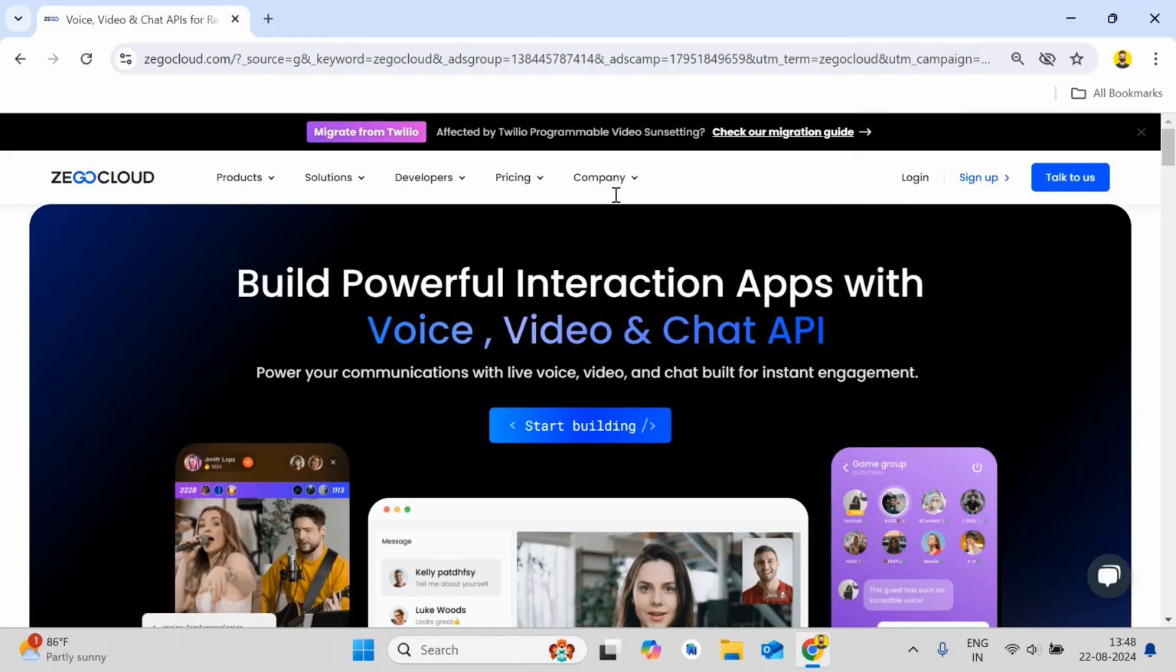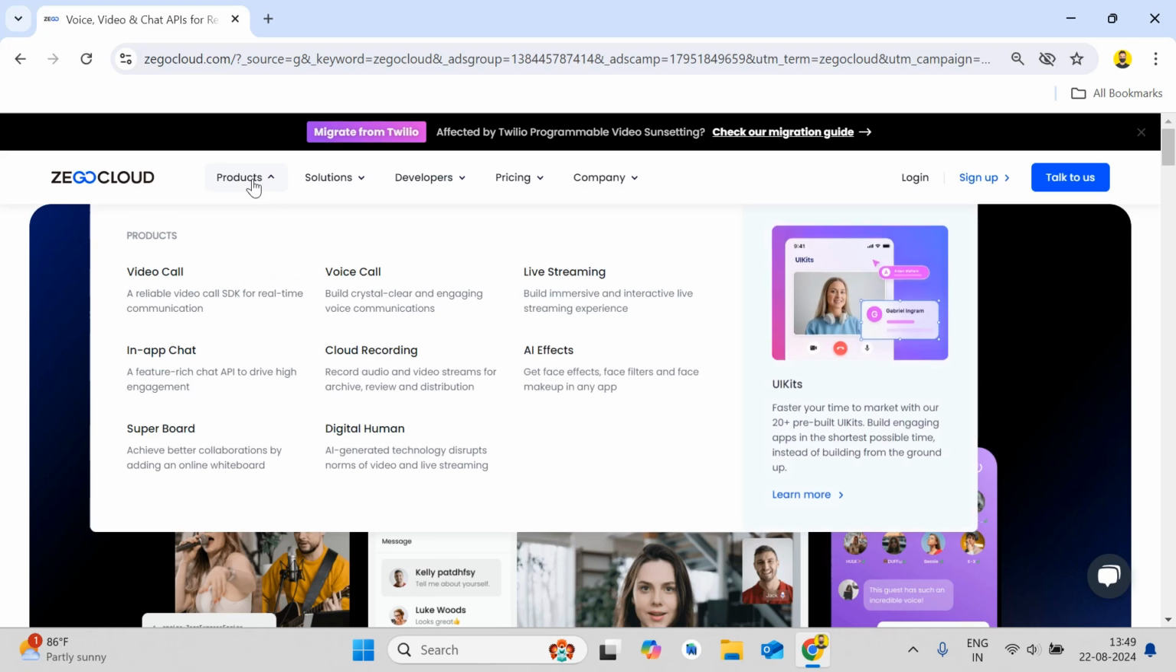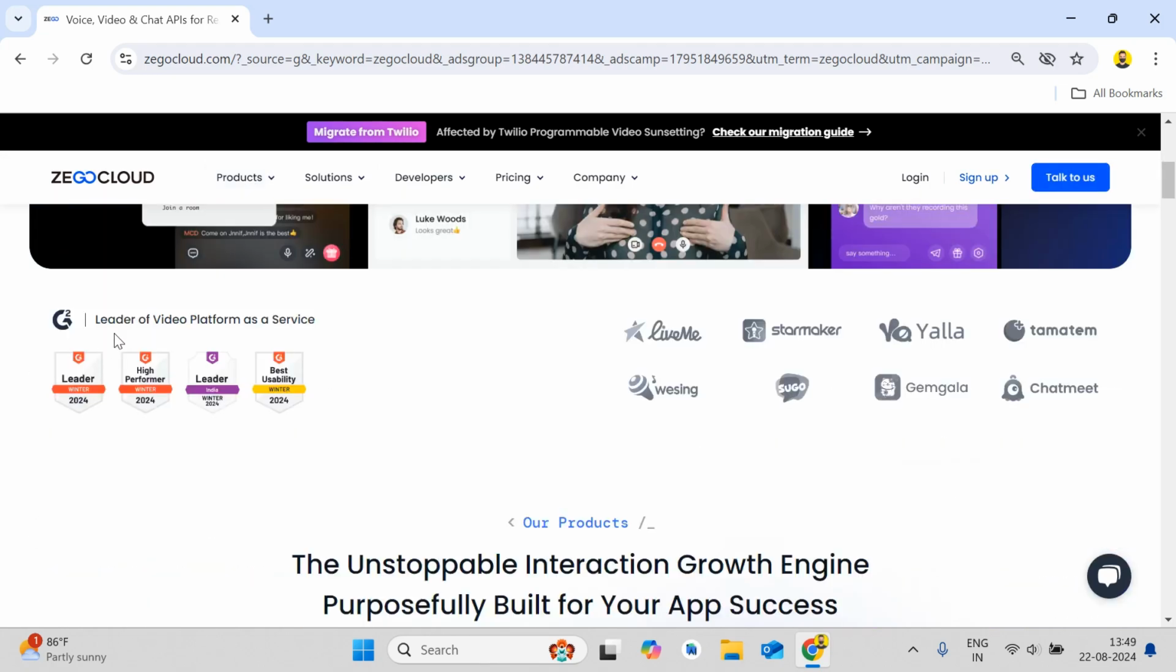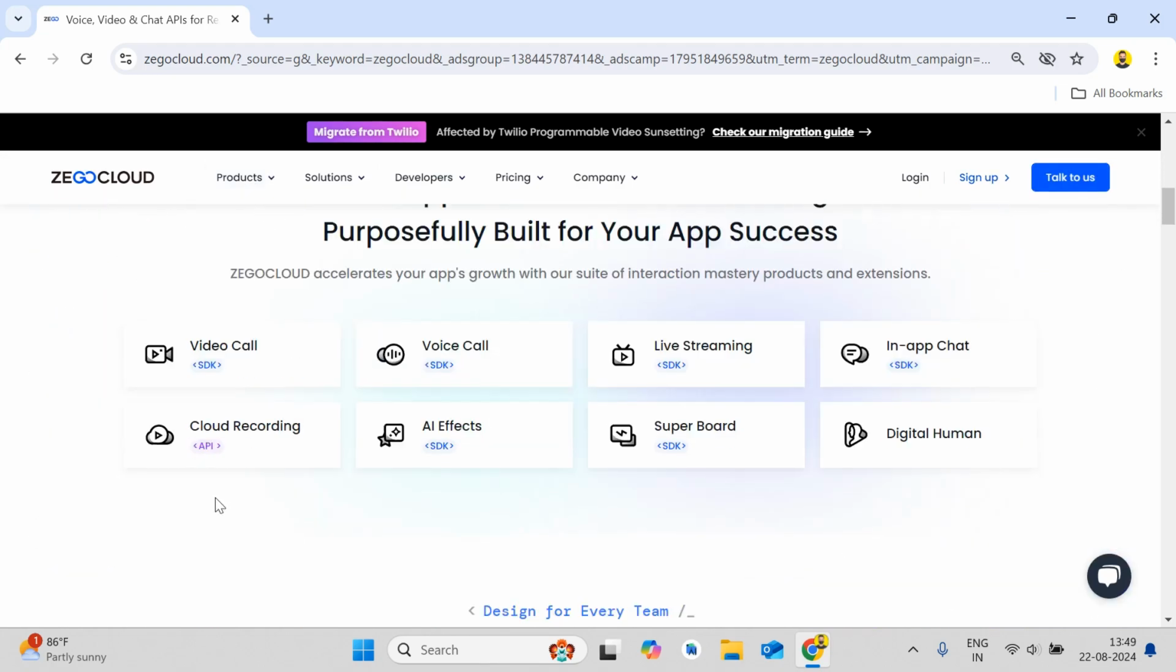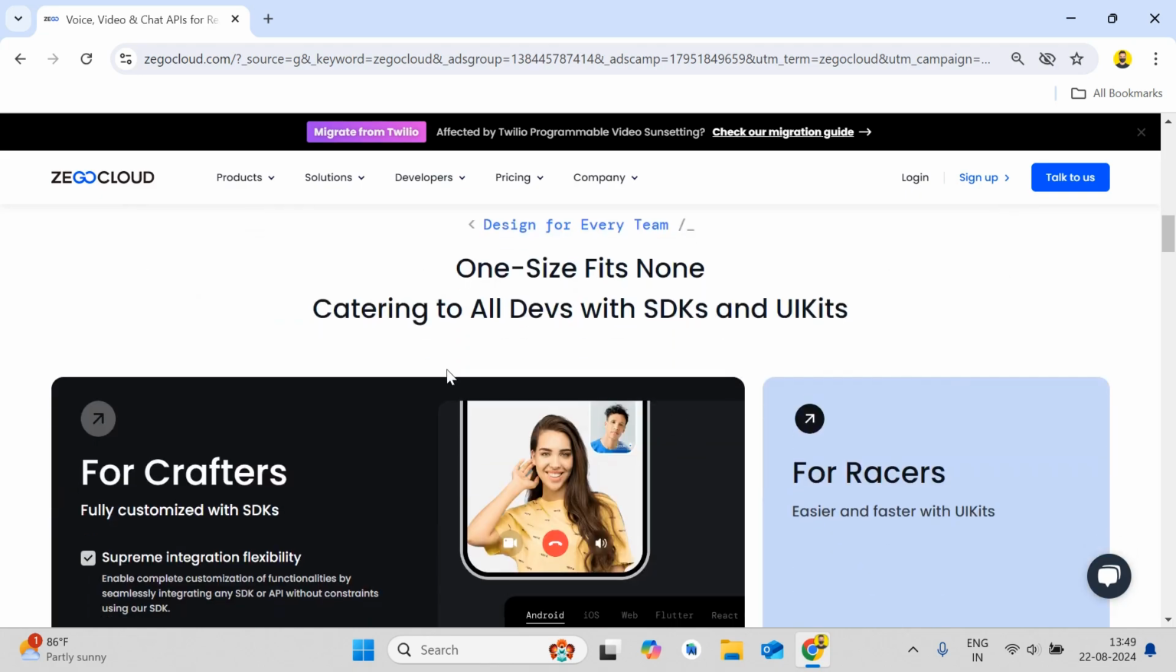With video calling and audio calls, ZegoCloud also offers many solutions for your software. You can see all the products here that you can use for your project: video calling app, cloud recording, AI effects. AI effects can be a super cool functionality for your software because AI is a trending technology, and almost every big tech firm is integrating AI features inside their software. So if you want to start with AI, you can use ZegoCloud also. Live streaming, in-app chat, digital human, everything is provided by ZegoCloud.